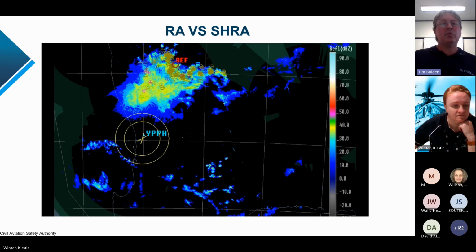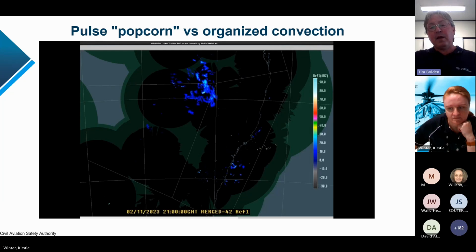And if we just move to the next slide, here we have some fairly organised convection, so severe thunderstorms over northern New South Wales, whereas around Canberra and southwest of Sydney, you can see much more popcorn or pulse convection that has reasonable breaks between the cells that's developing, much smaller spatial extent as well. So as they move through, we'd expect shorter duration reductions in cloud and visibility.